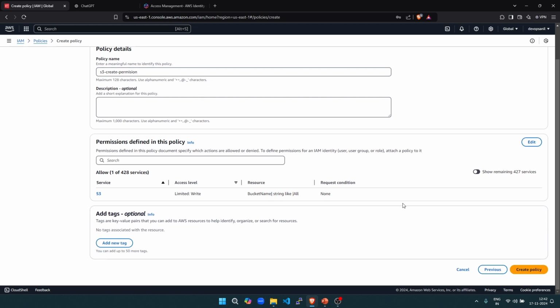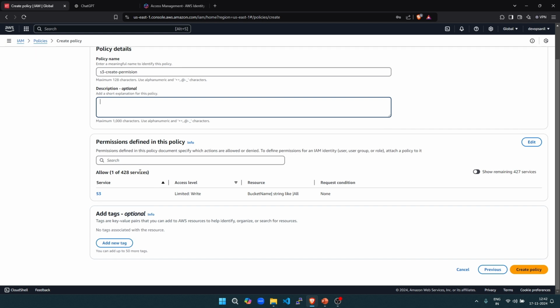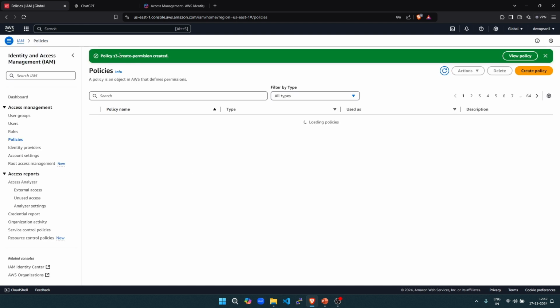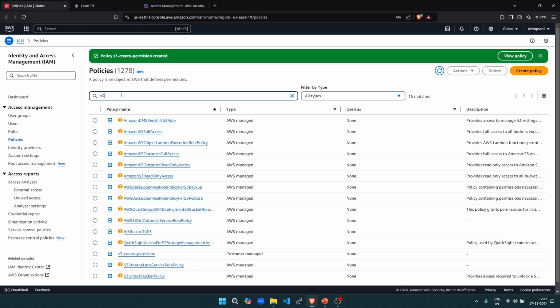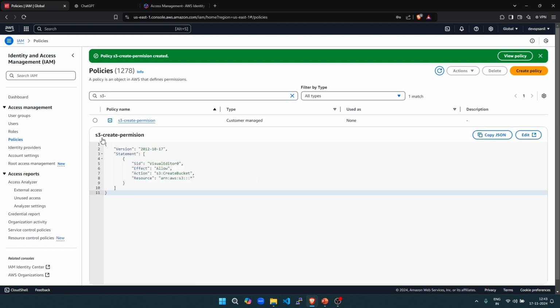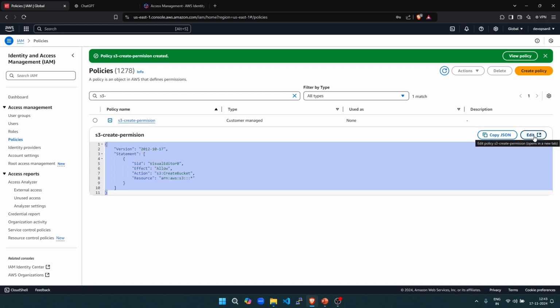Okay, so that's it. Description I can pass, but I am ignoring it right now. Somewhere I can see the JSON as well, but after creation I will show you the JSON. This policy is created, so let me search directly for S3-create-permission. If I expand it, this is the JSON of the policy, which I created with just a few clicks. The properties you can directly edit over here as well.